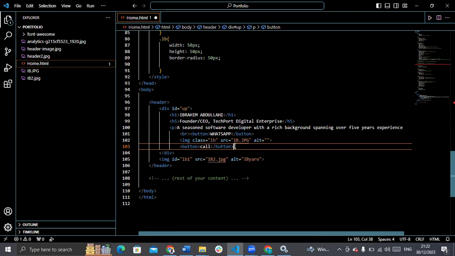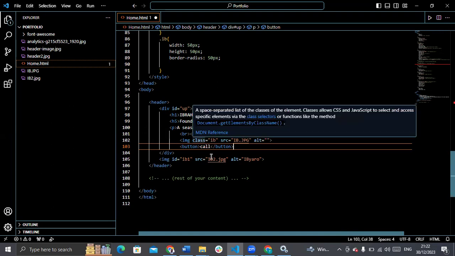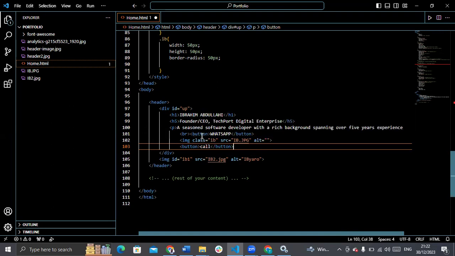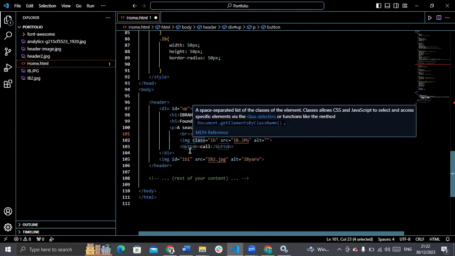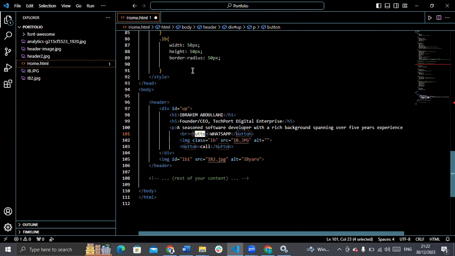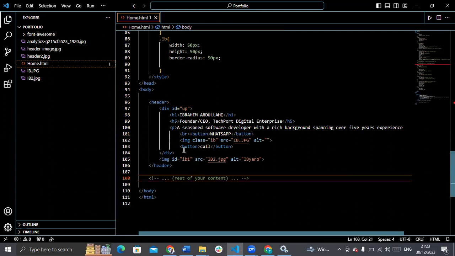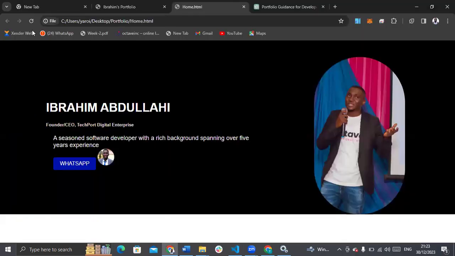No, you are wrong. You know why? Because it will appear just like this WhatsApp button, because I've already called button and styled it. So if I call button, all the buttons will be styled equally. I don't know if you understand that. Just like the way I explained this image right now. As you can see, it appears just like this WhatsApp button.